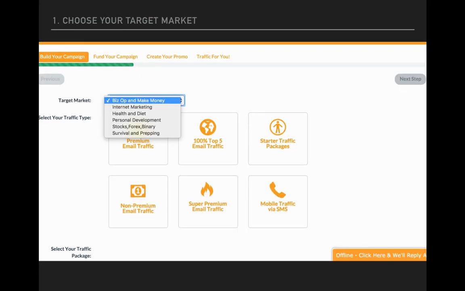All right, so the first thing you want to do, step one, is going to be choose your target market, okay? About 65% of our advertisers are in the BizOp and make money space. We have some really great health traffic, some really great personal development traffic, some incredible Forex and binary traffic, survival and prepping, as well as some really good lists in internet marketing.